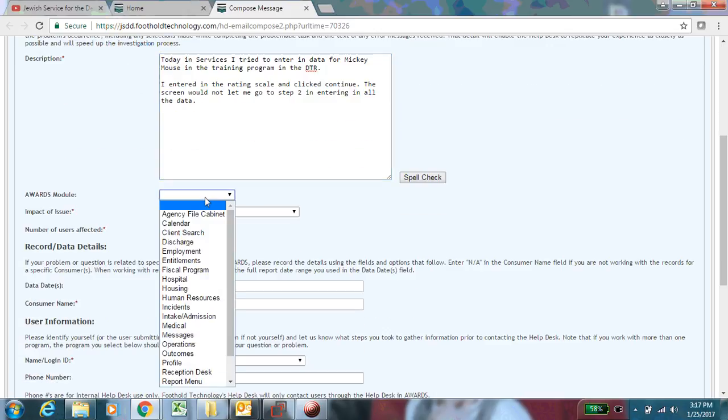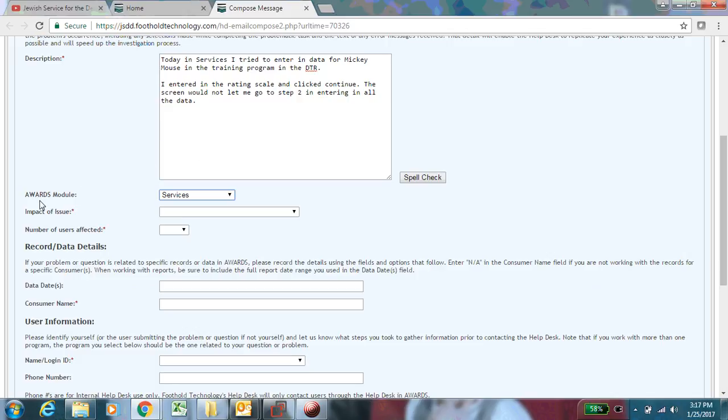Okay, which awards module were you in, right? So you had already said services, so that correlates. That's not required because it doesn't have an asterisk, but it's always good to fill that out. Impact of issue. We can still work. We can do most things. The work has stopped. We can't do anything. Or NA, data change or question. We're just basically asking a question or you need some kind of data to be changed.